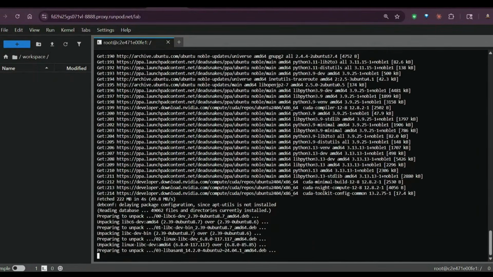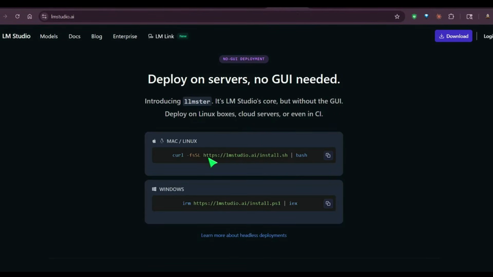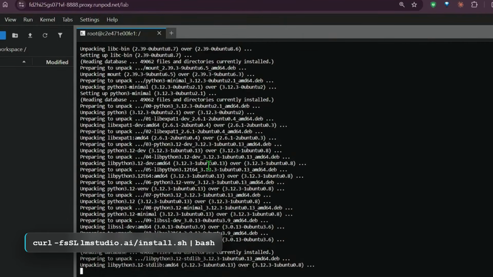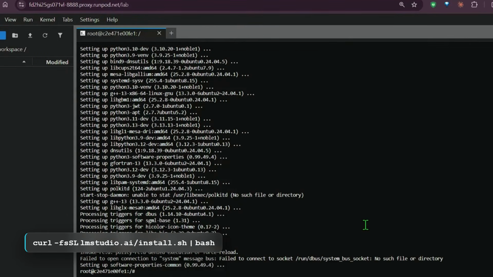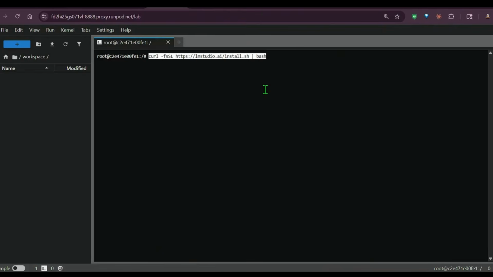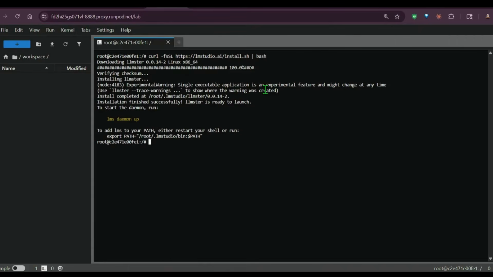Now if you go to LM Studio, we have this curl command here. Just copy this, go back to JupyterLab, and wait for the update and upgrade. Okay, the update and upgrade is done, and then I'm going to say clear and paste in the curl command. This will install LM Studio, the Linux version. We are calling it LMster, or how do you say it? LMster. Okay, so this is done.